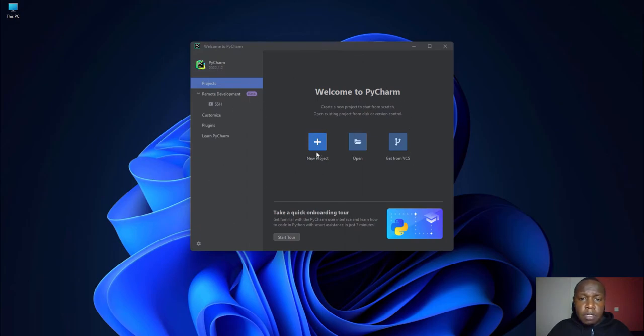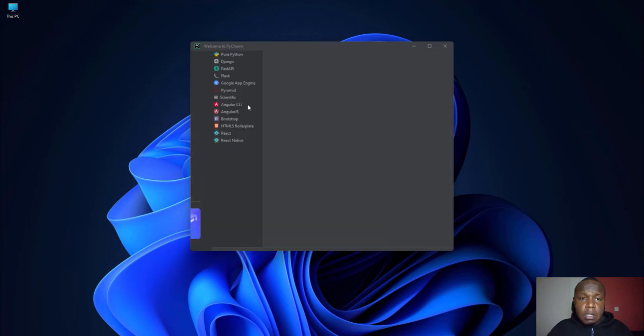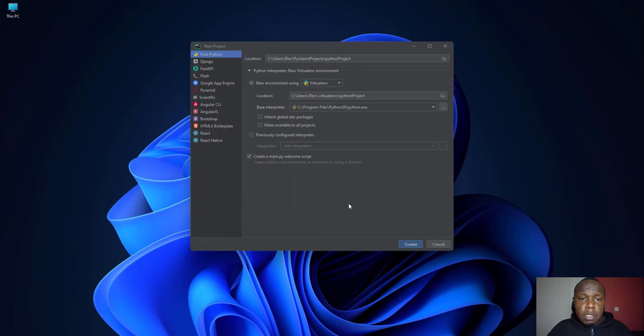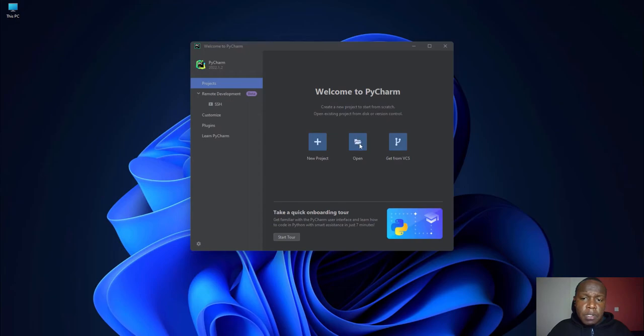So I'm going to click on this button that is labeled New Project. Something that I forgot to mention, you can also open an existing project using the middle button, and then you can open a project from a version control system like GitHub or Bitbucket or any other version control system, as long as you have the link. Since we are creating a new project from scratch, we're going to click on New Project.